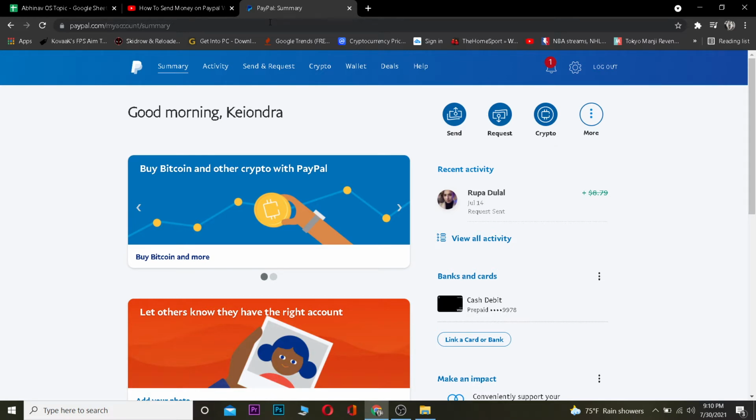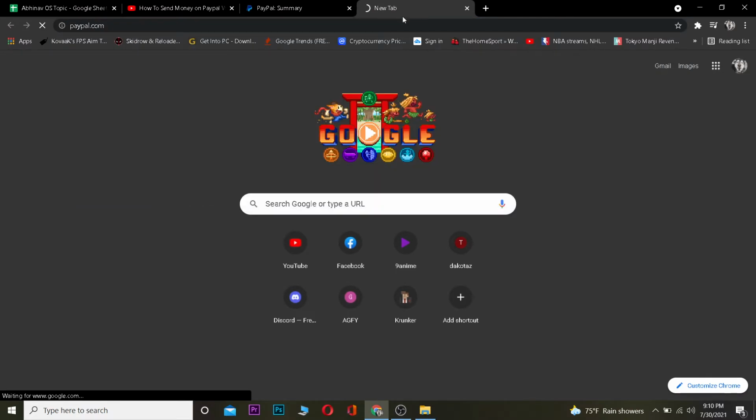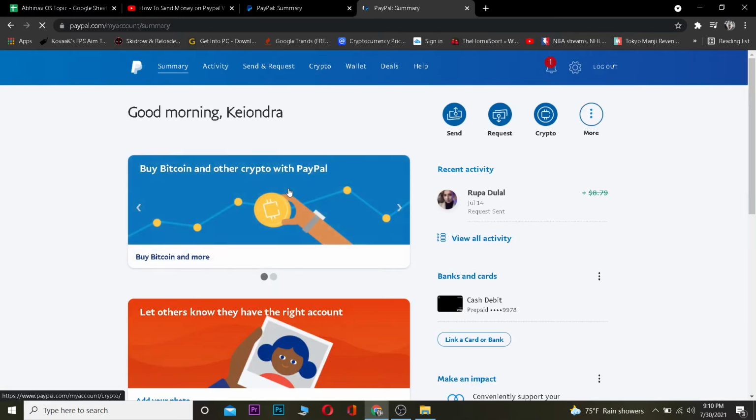So what you want to do is you want to click on the settings icon after going to paypal.com. You want to go to paypal.com on your browser. After you go to paypal.com, it's going to take you to PayPal's official page. If you have already logged into your account, it's going to take you directly to this page. But if you have not, it's going to ask you to log in to your account first.